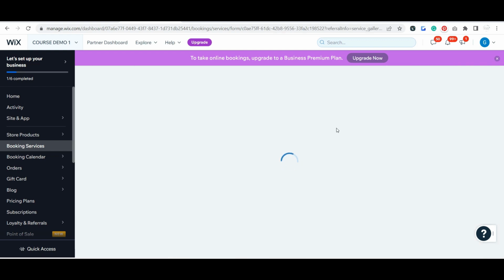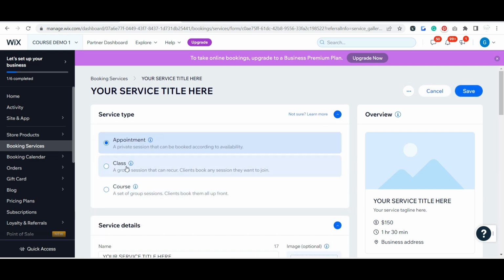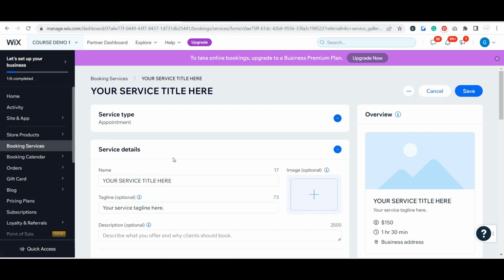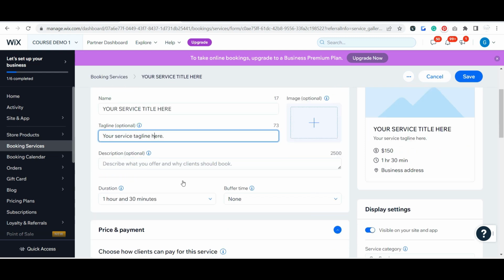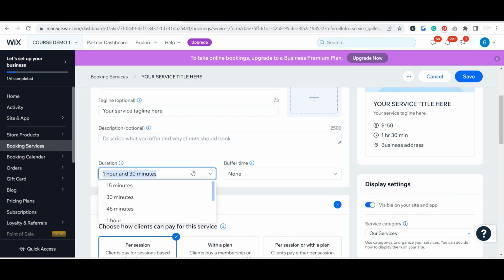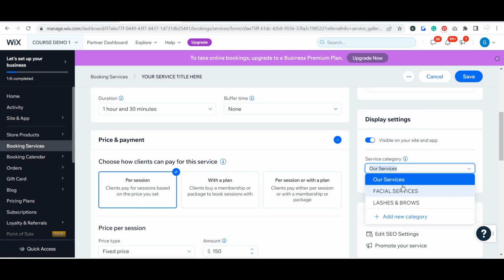on your Wix platform. So you've come in here, and you can set your appointment type: class, course, or appointment. I just set this up very simply, but I'll go over all of the options with you. Obviously, your service title here. You can add an image if you like, a tagline, a description, the duration of the appointment. If you want some kind of buffer time, if you don't want appointments right back to back, you can add that, whether it's visible. Right here, you can add different categories. You can see here on this sample site, I added facial services and lashes and brows.